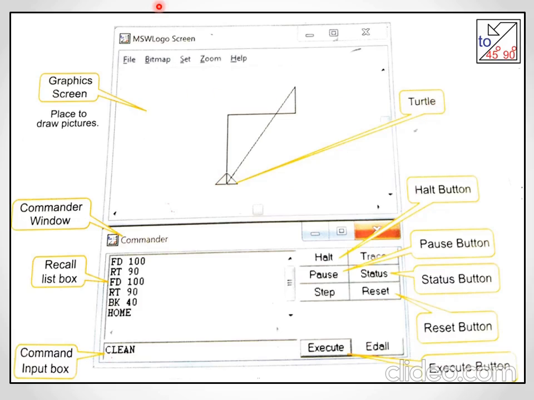So you all know the Logo is divided into two screens. What is this screen? Yes, graphical screen. What is this one? Yes, commander window. I talked about the recall list, right? So now here can you see the commands FD 100, RT 90. What is this? This is called the recall list box. Whatever command we type in this command input box will appear in this area. So this is called the recall list box.